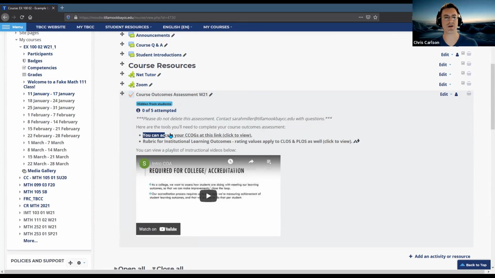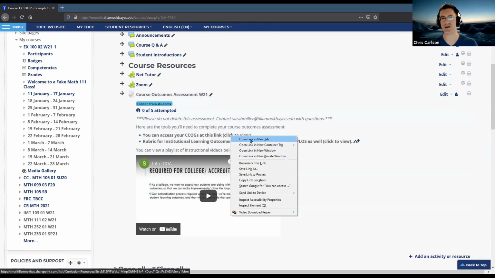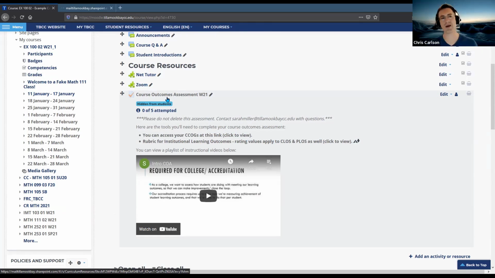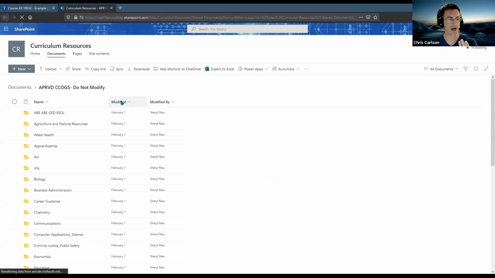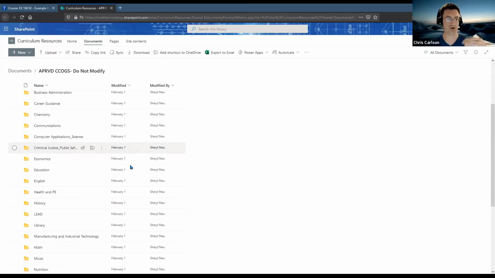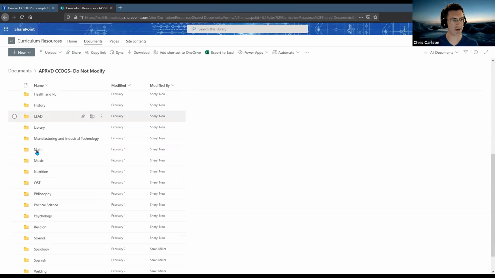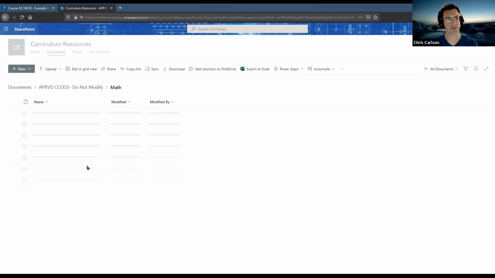You can look at your CCOG for your class in the first link. So I'm going to click on that, and right click, open in a new tab, so I can look at it and then come right back to this. So I have that in a new tab. This is a math class. Your class is most likely not a math class, so you'll scroll down to whatever subject you're in. And I'm going down to math here.